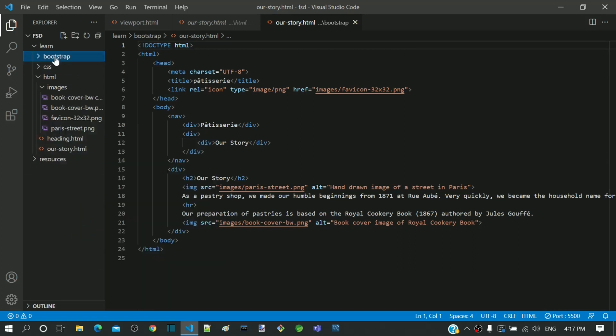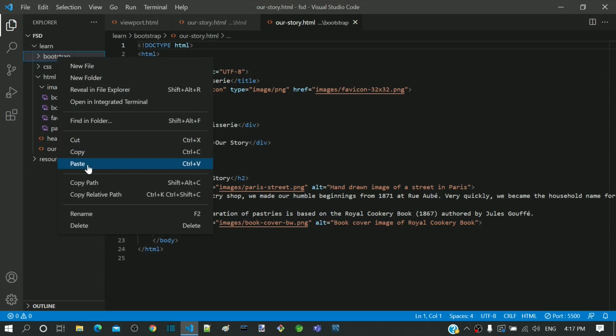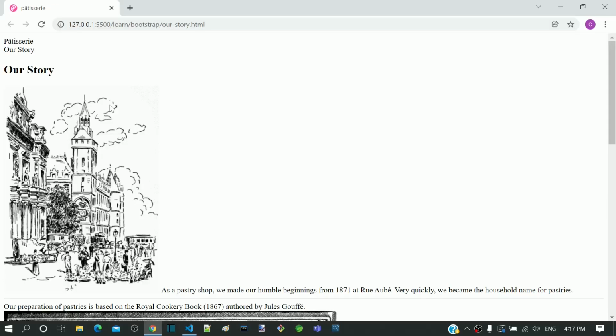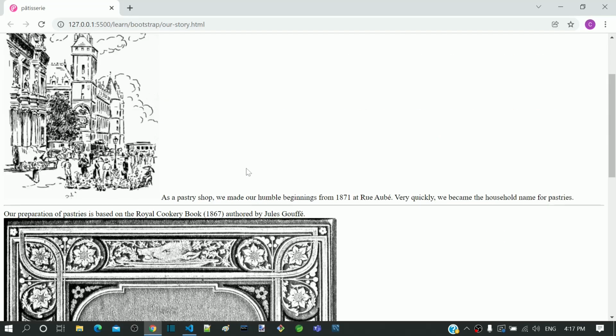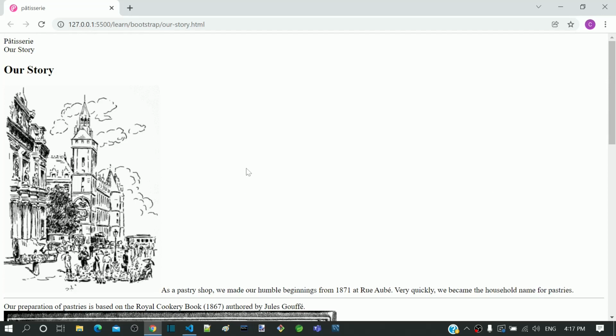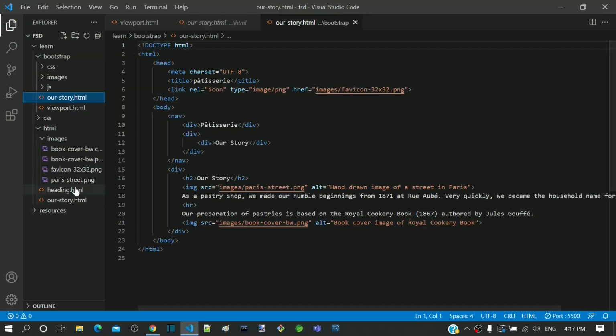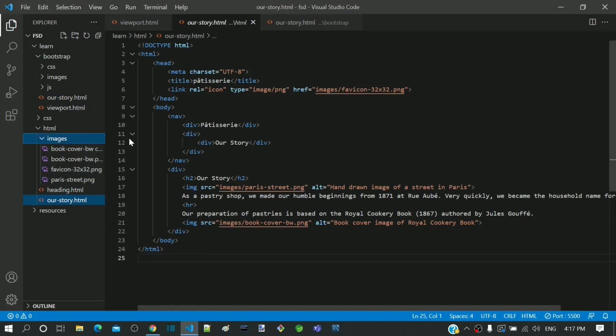I am launching our story HTML page using live server. If the web page launches correctly with images, then we have successfully copied the necessary files into Bootstrap folder. Copy the file and folder to Bootstrap folder. Check if our story page works correctly, then move on to the next video.